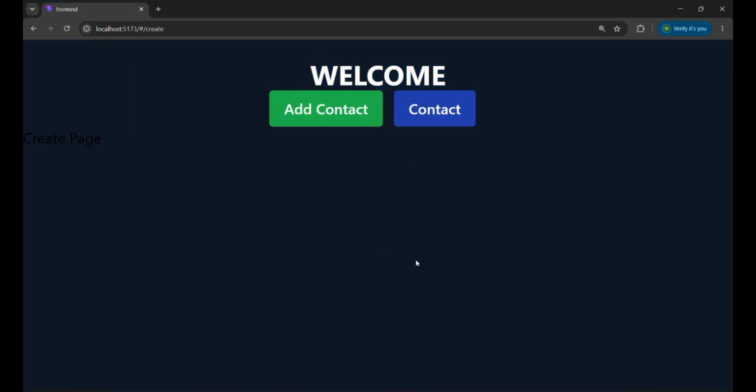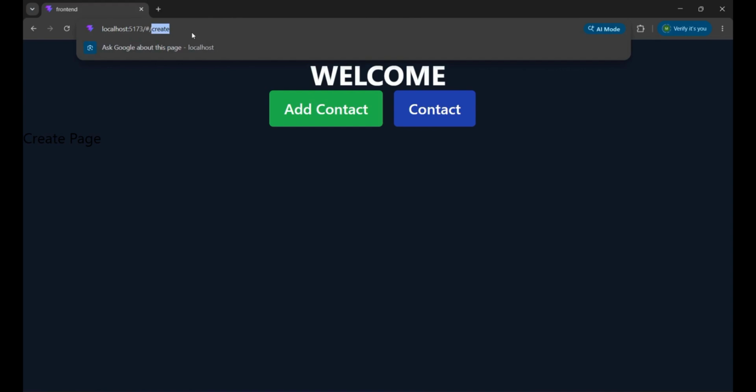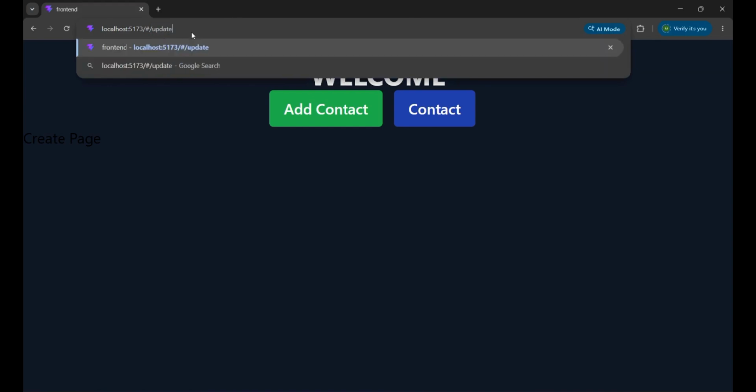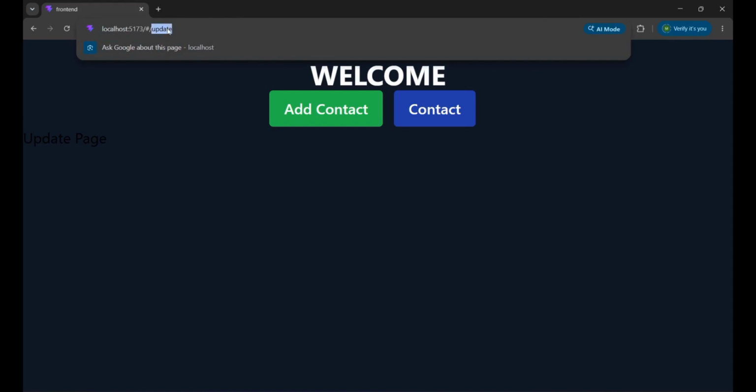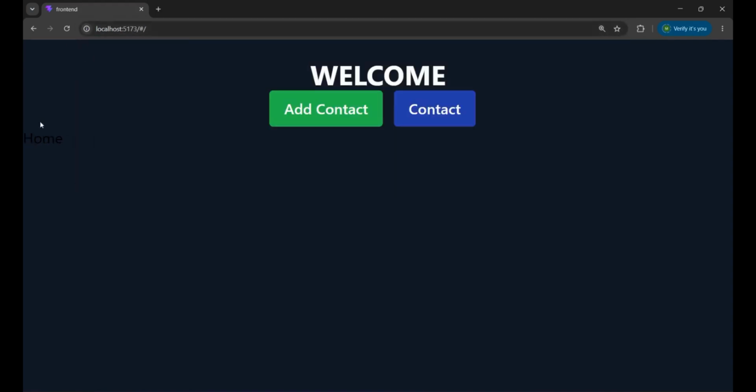Now, this is how our page is. You can see there is a welcome, add contact button. Okay, and this, we are currently on the create page. So if we try to navigate back to the updates, you can see the update message is showing right there. When we try to go back to the home page, we can go to that. You can see it is right there.